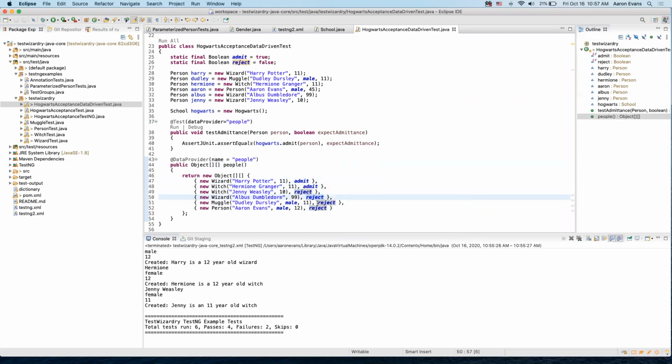Albus Dumbledore, Professor Dumbledore, when he tries to apply again, they say you're too old. I don't know his actual age. We'll look it up in the wiki. And Dudley and me, well, we're both rejected on account of we're muggles or not real people. At least I'm not a real person in the Hogwarts universe.